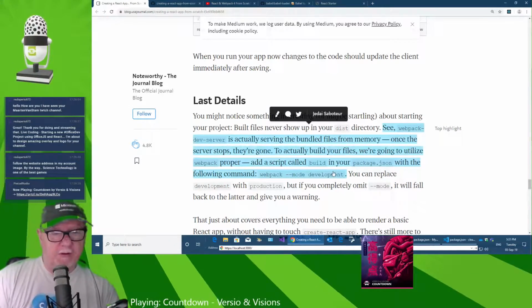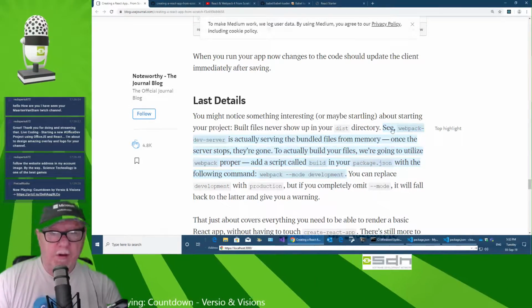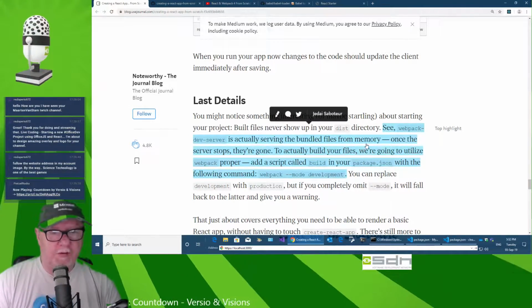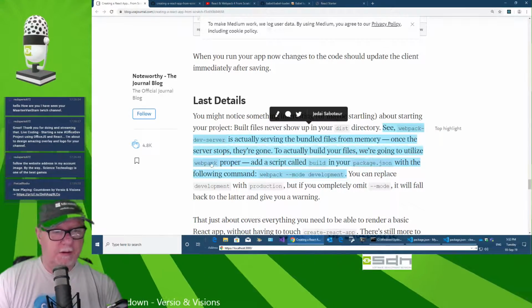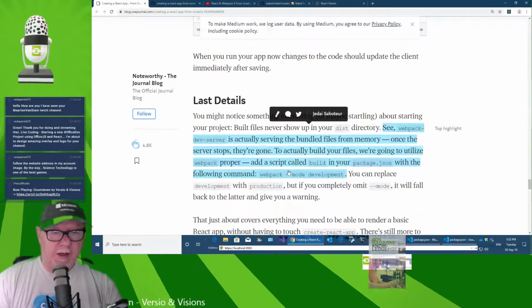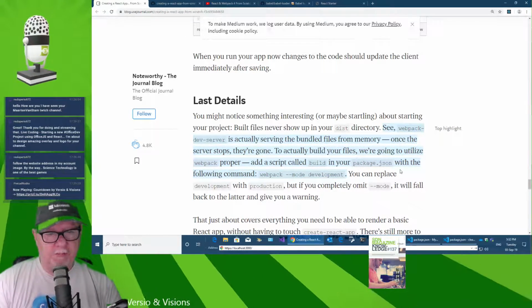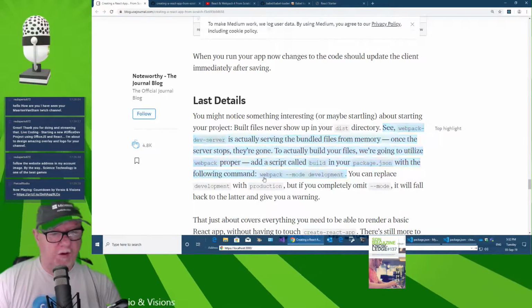It said something about the build item. Webpack dev server is actually serving built files from memory. You can add a script called build in your package.json with the following command.